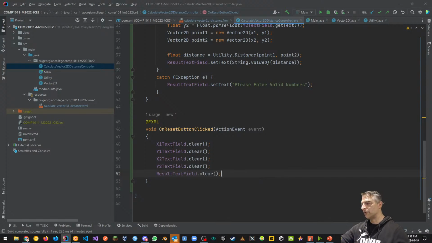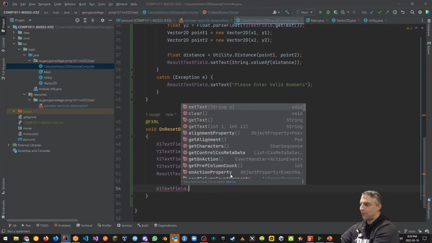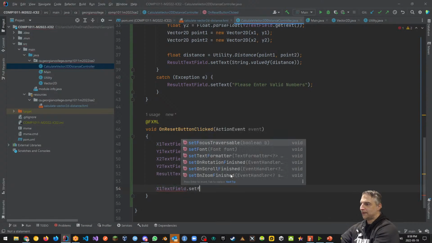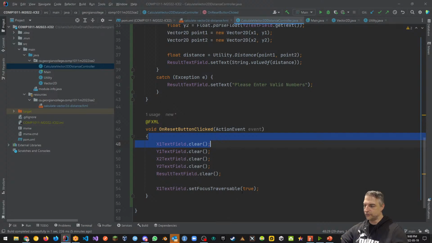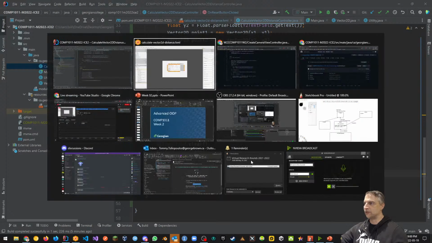And I want to set focus on my X1 text field. How do I do that? Otherwise, it's just going to reset, right? So now it says on focus traversable, set focus traversable to true. But how do you set focus on this thing? I want to clear it. Is that going to do it? Because I'm just looking at the information. Let's see if that works.